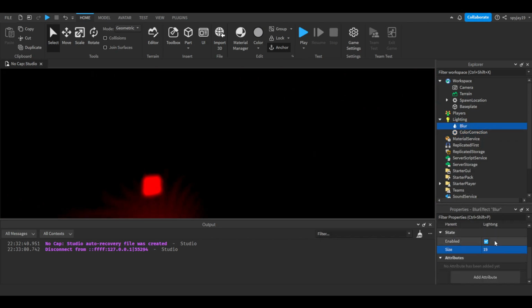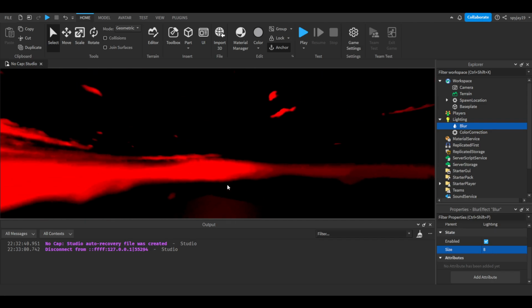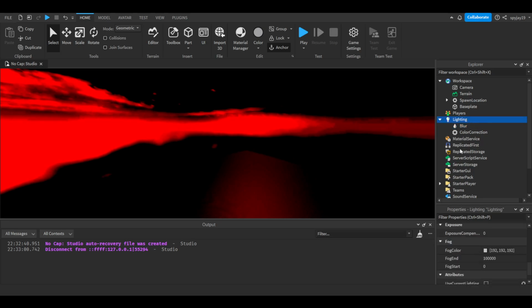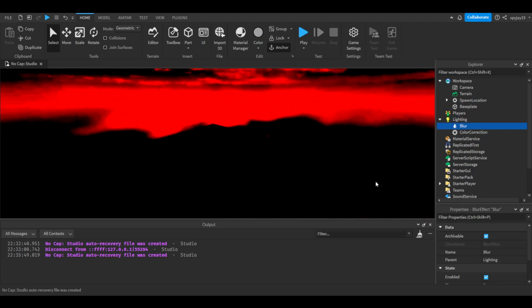Having something like this, and then change the blur to like 7, stuff like that. This looks terrifying, but pretty much that's just how you have a blur in your game. You can combine it with a lot of other effects.